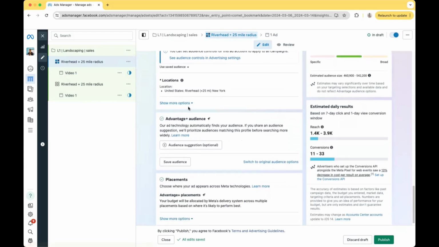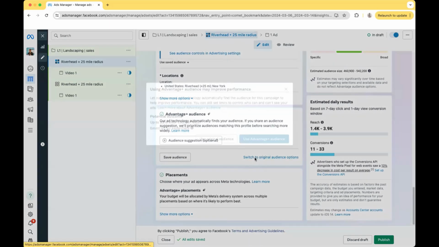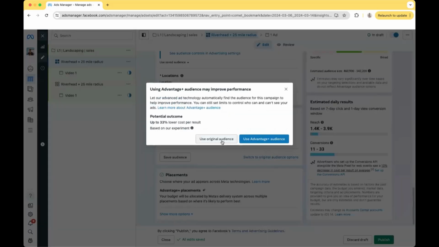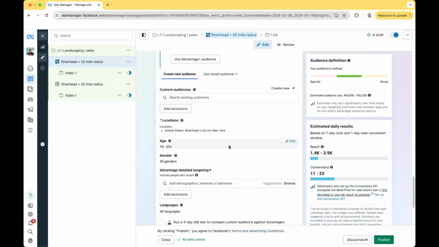to location, which is going to be the same, right? Because we have a landscaping business and we're only targeting people who are in Riverhead or a 25 mile radius of Riverhead. But now we're going to go down to Advantage Plus Audience. We're going to switch to original audience options, use original audience. And now we're going to layer this with an interest, right?